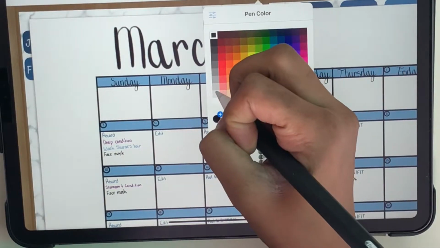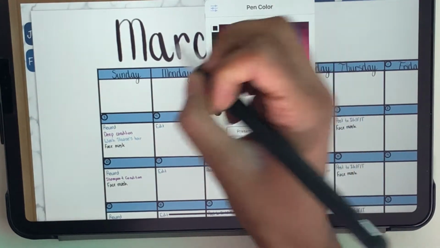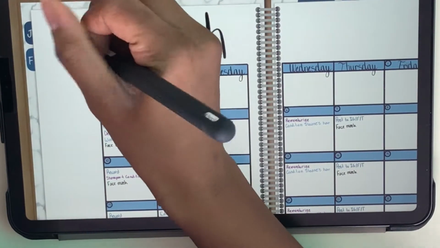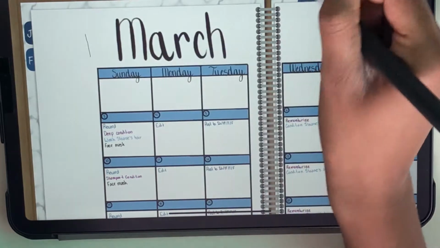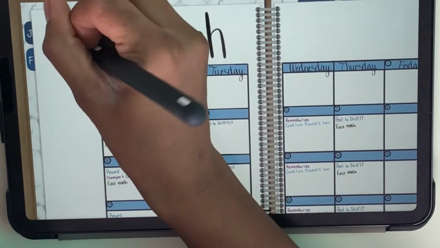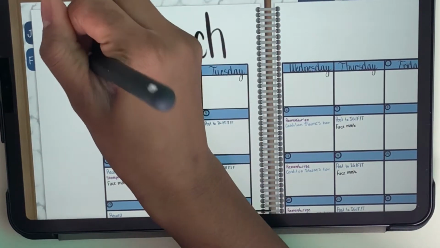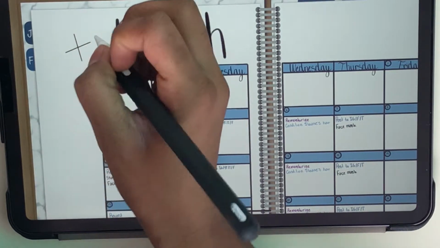And I decided that the beginning of my planner looked kind of bland. So here I'm just going to add a little bit of a design to the March title. And then I'm also going to add some washi tape as well.